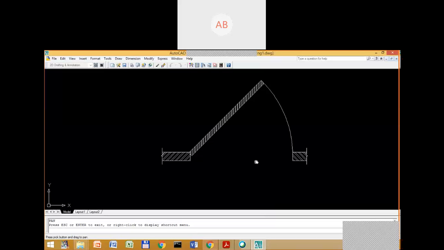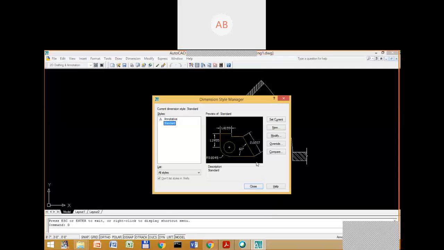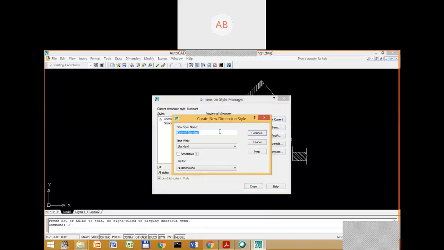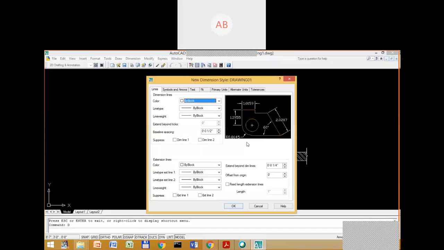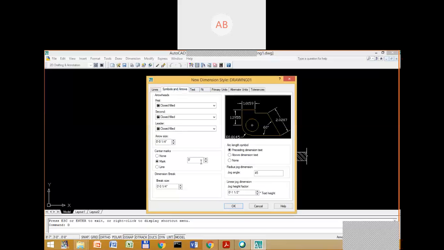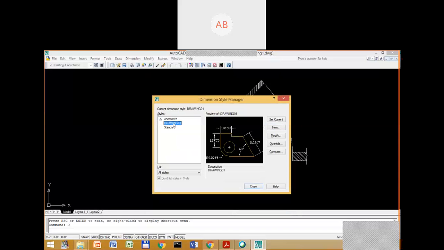Okay, so someone was asking me regarding the dimension. For example, if you have to give dimension to this block, how will you do it? We have to first type D, D for dimension. You can create a new dimension here, which I will name as my drawing 01. It is starting with my standard dimension and continuing. Everything we are not going to change for now, let us try how this works out. So I make it current, start and close.